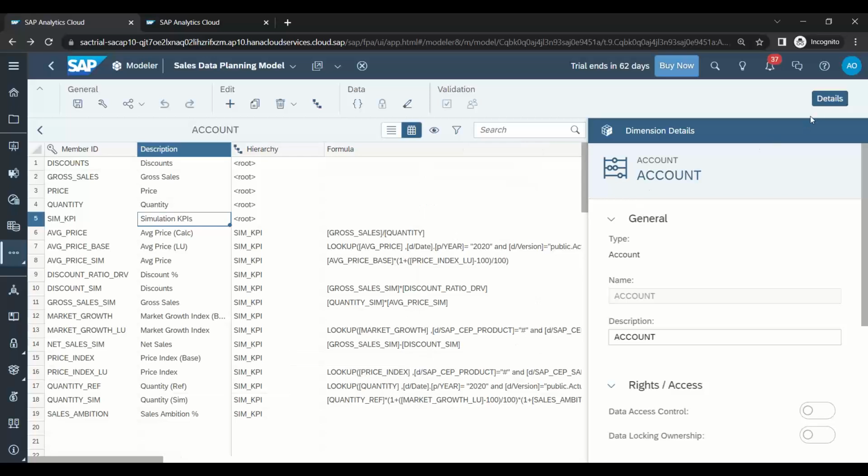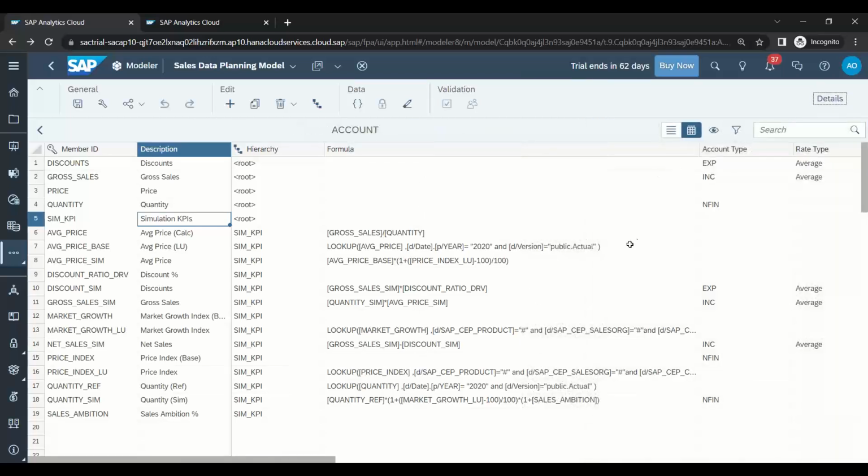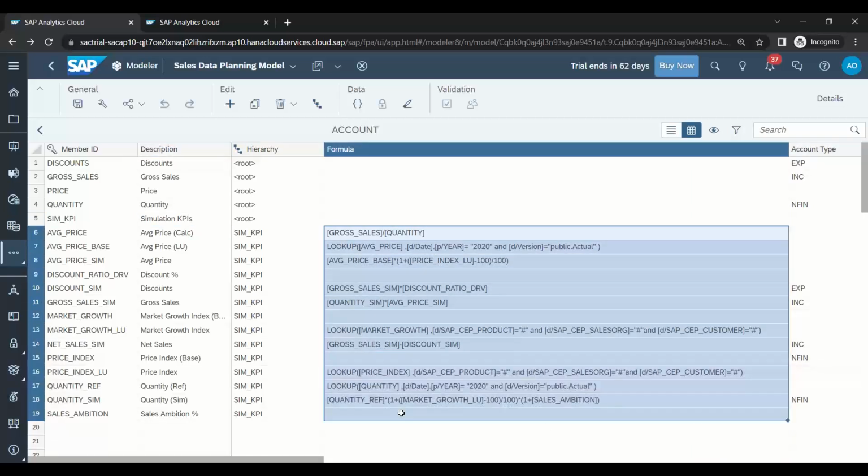So guys, understand one thing: value driver tree is just a simulation. The actual calculation will take place in the model only, so you have to put the calculation in the model. Value driver tree is just a display of your data in a tree format. But all the actual calculations are over here. You see the calculation for net sales, which I was telling you earlier.